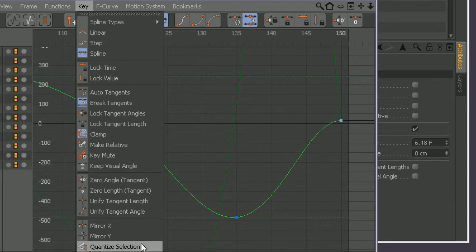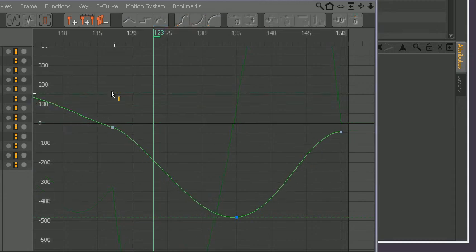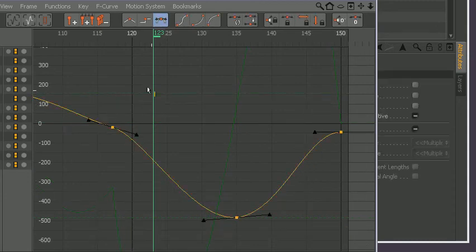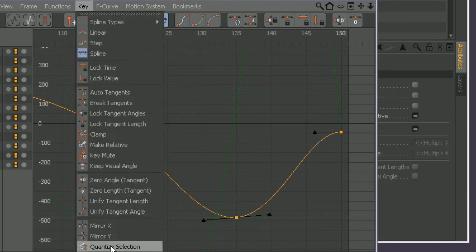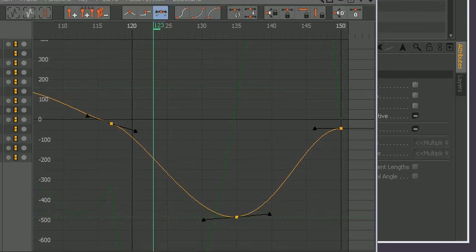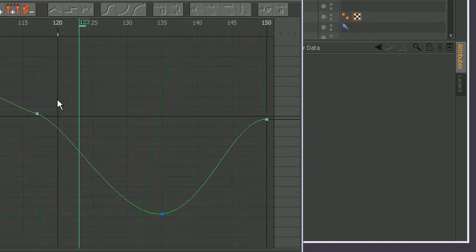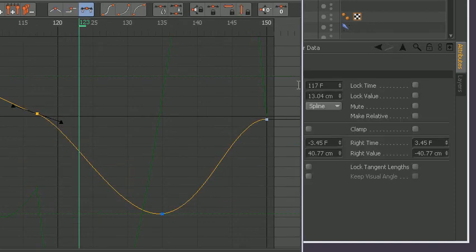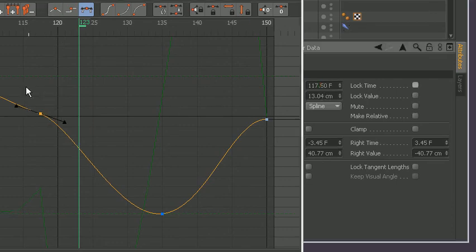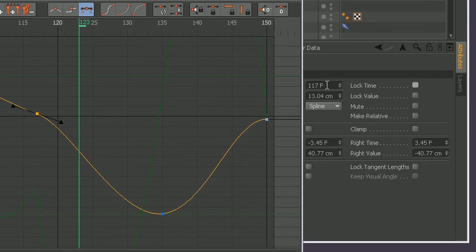Quantize selection, I would imagine that would, if I had some frames that were, whoops, stupid dotted line again. If I had some frames at odd key times, like 104.5, hit quantize, and now these are all absolute frames, I think. Let's find out. I hate that feature. Yeah, it's an exact frame, but if I say 0.5, quantize, and that puts it back into an absolute frame number.